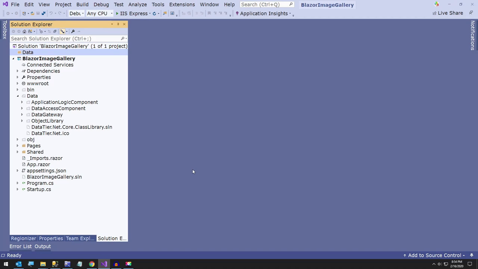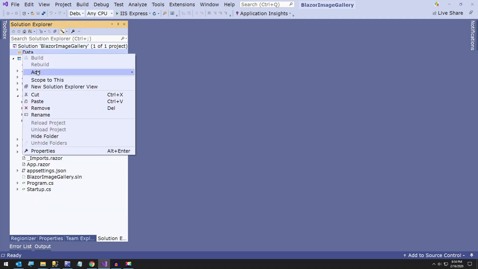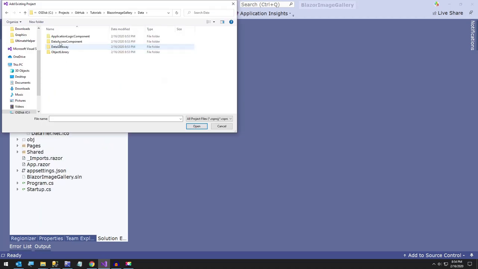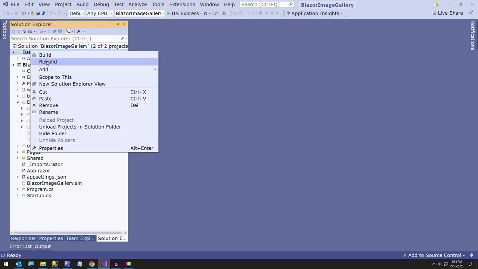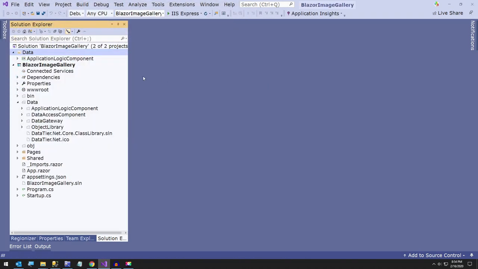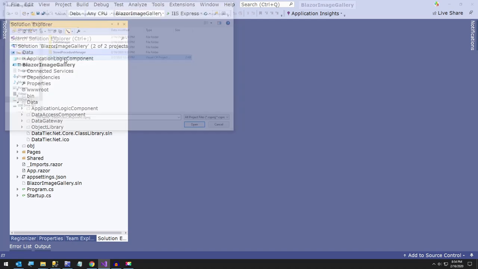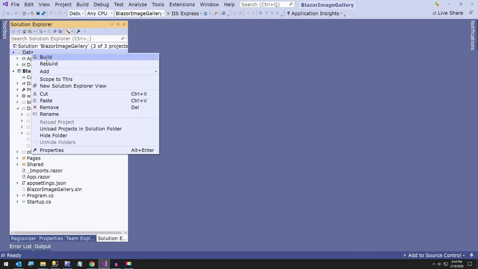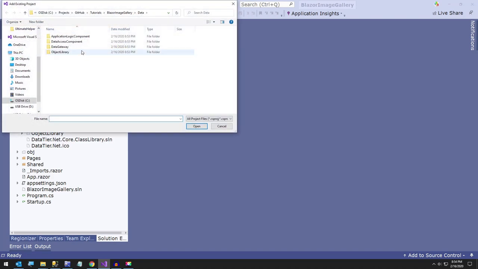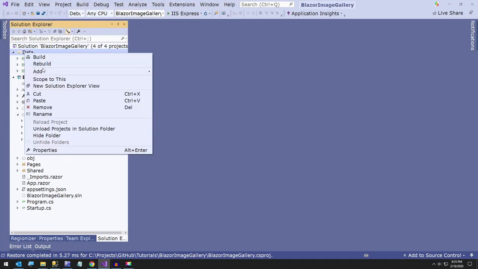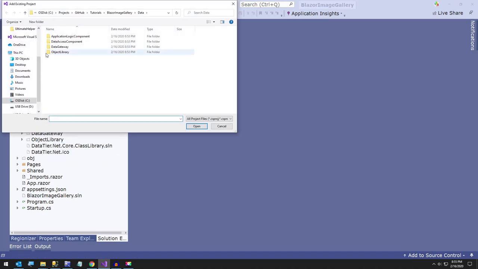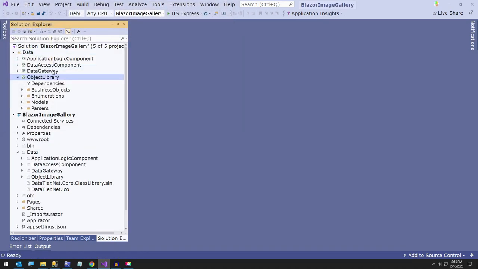Now what we're going to do is add the four projects that make up our data tier. So we're going to say Add Existing Project. We're going to select Application Logic Component, Add Existing Project again, Data Access Component, Add Existing Project again, Data Gateway, and then Add Existing Project again, Object Library.